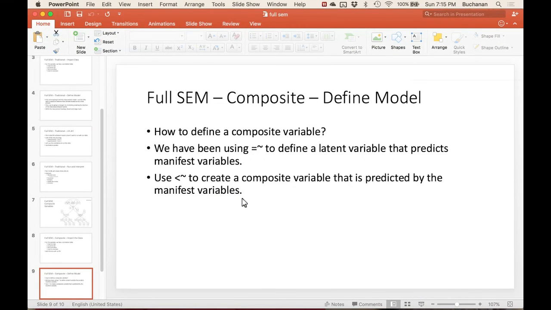So how do we define composite variables? We have not covered that yet. In this particular model, we're just going to build the whole model at once to save time. But if the whole thing blew up, what I would tell you to do is start with the two little measurement models, then add the composite variable. Okay. So what we've been doing is equals tilde to define those latent variables that predict their manifest variables. Okay, we should be good at that at this point.